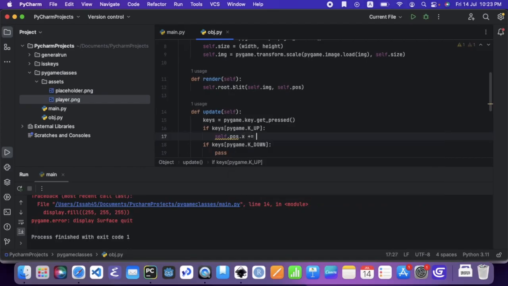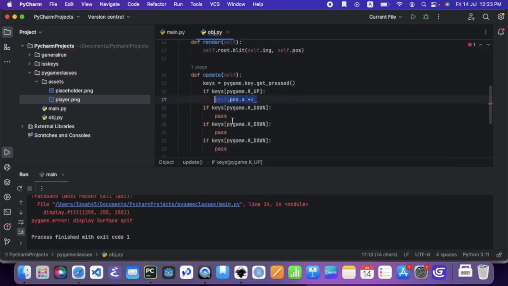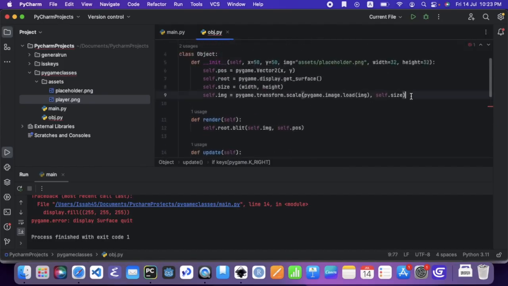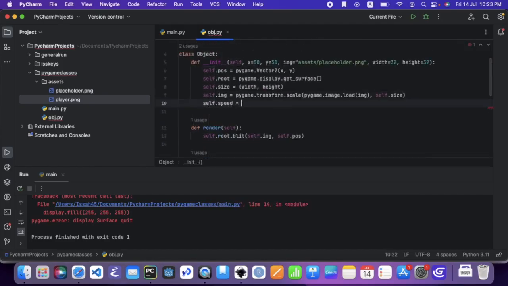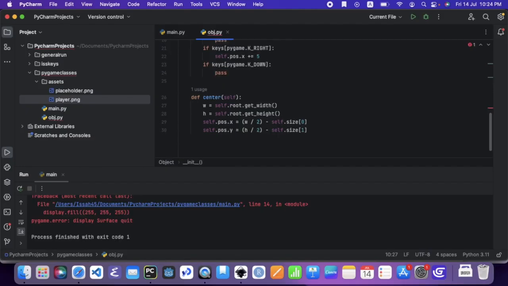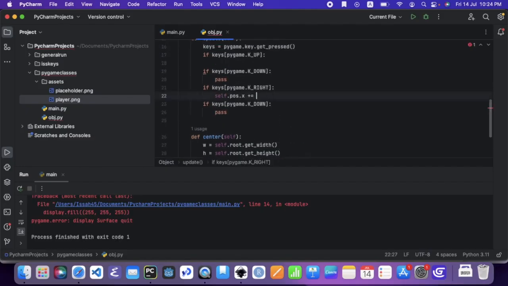self.pos.x plus equals, wait, that's not the right place. If the right key is pressed, so the right key is going to be here, K_RIGHT, then self.pos.x plus equals, I'm going to create self.speed equals 5. Okay, actually, self.speed equals speed now. So self.pos.x plus equals self.speed. And here self.pos.x minus equals self.speed, and just the same for K_LEFT.